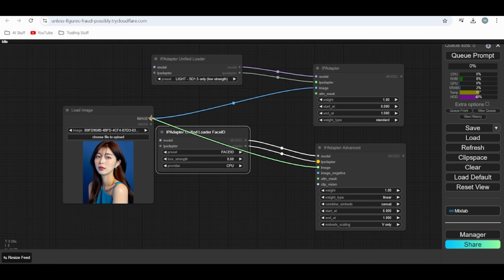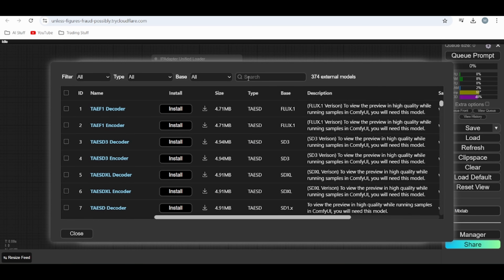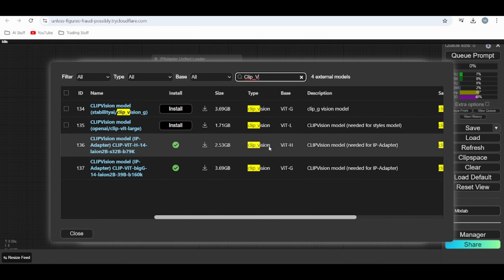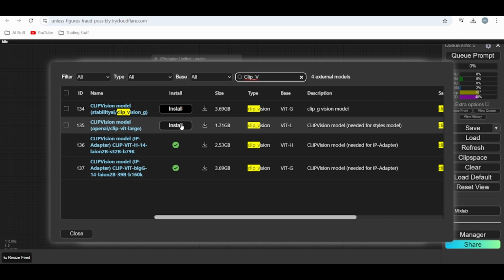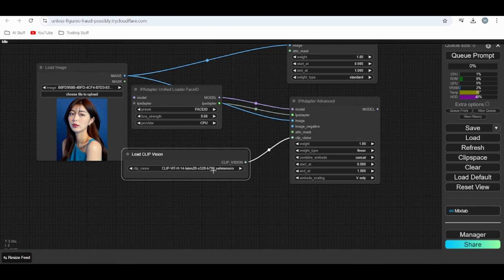Where to download these clip vision models? You can go directly to the manager, install models, and search for clip underscore vision. See, the clip vision model is needed for the IP adapter. You need to download that one. You need to download this one also if you need it for style models and style transfer. First we see it for the IP adapter. Okay, let's download this one.